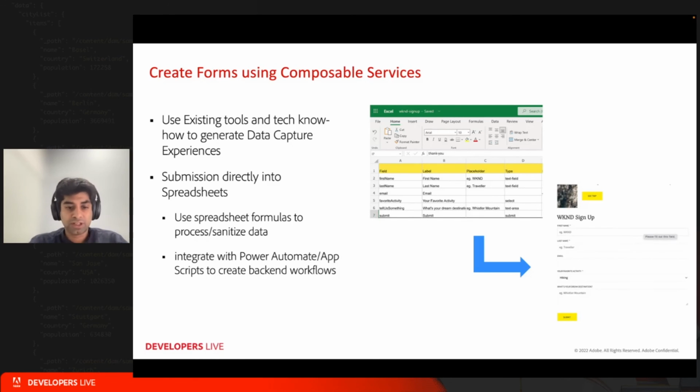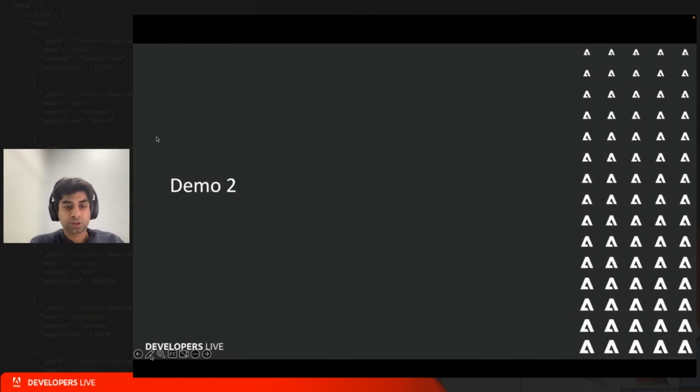And also you can integrate that with Power Automate or Google Apps Script to create backend workflows, whether as simple as sending an email, or as complex as submitting the data to a Salesforce endpoint. So everything would be possible when you submit these forms to the backend, to an Excel sheet. So let's see. There is a small demo of how these forms can be created using the composable services.